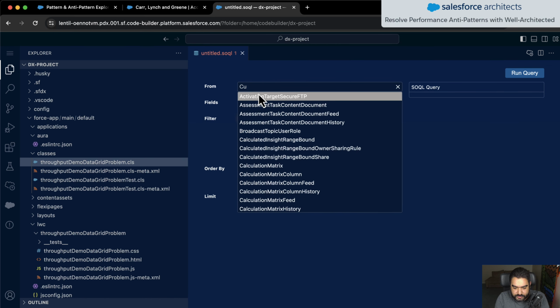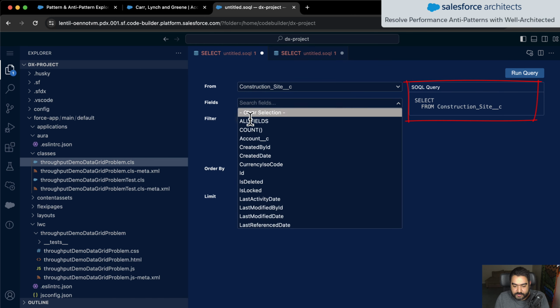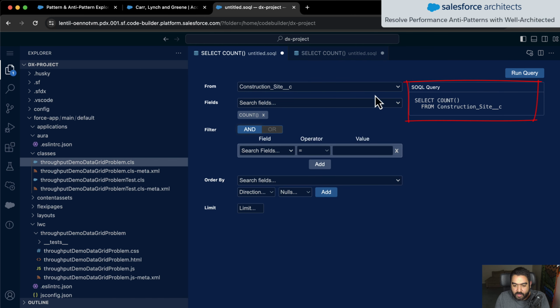So we're going to do construction site. What we want to do is get a count of all of the construction sites within this environment. No filter, just a count. And we're going to run the query. So we know it's going to take a little bit of time, right? Because I mentioned it's a million, right?